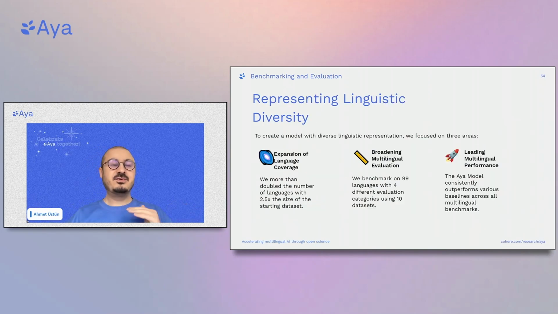From the beginning, we aim to increase linguistic diversity. To be able to do that, we looked at the language coverage in the fine-tuning data and in the model itself. Also, we looked at the benchmarking and we tried to expand the language coverage also in the benchmarking. While doing those, we aim to high performance in all languages and all different categories of task.